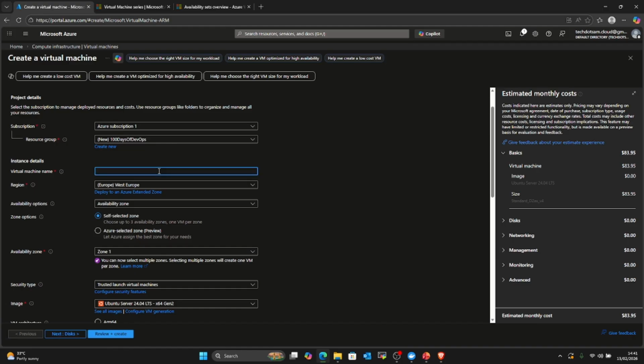Virtual machine name, we can do Windows VM. So let's see if that name is available. Okay, the Windows VM name is available.